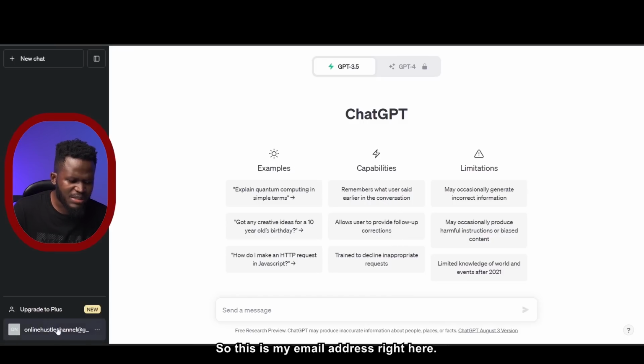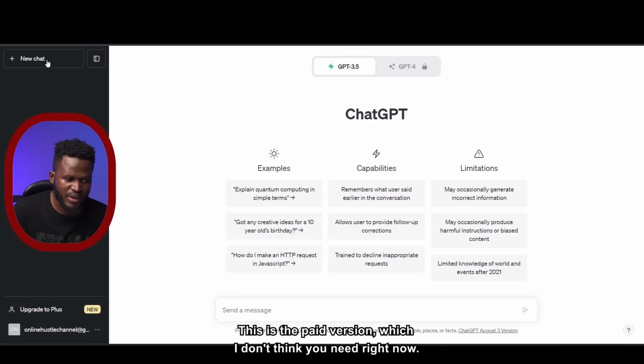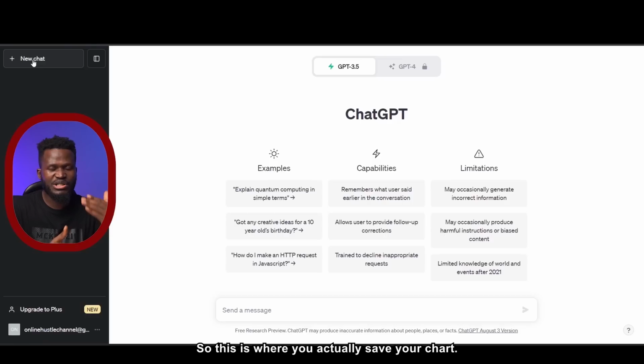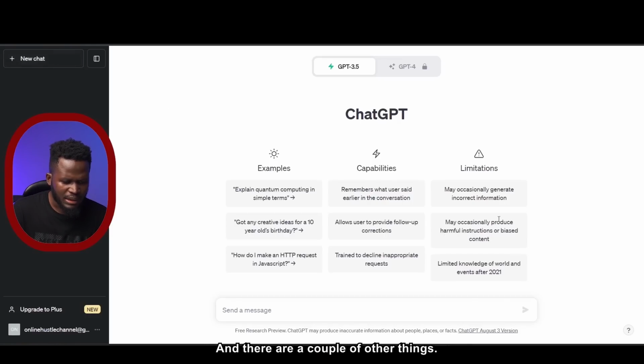Okay, beautiful. So this is my email address right here. You can upgrade to Plus. This is the paid version, which I don't think you need right now. Now, there's this place that says new chat. This is where you actually save your chat. I'm going to be looking at that in a little while. And there are a couple of other things.